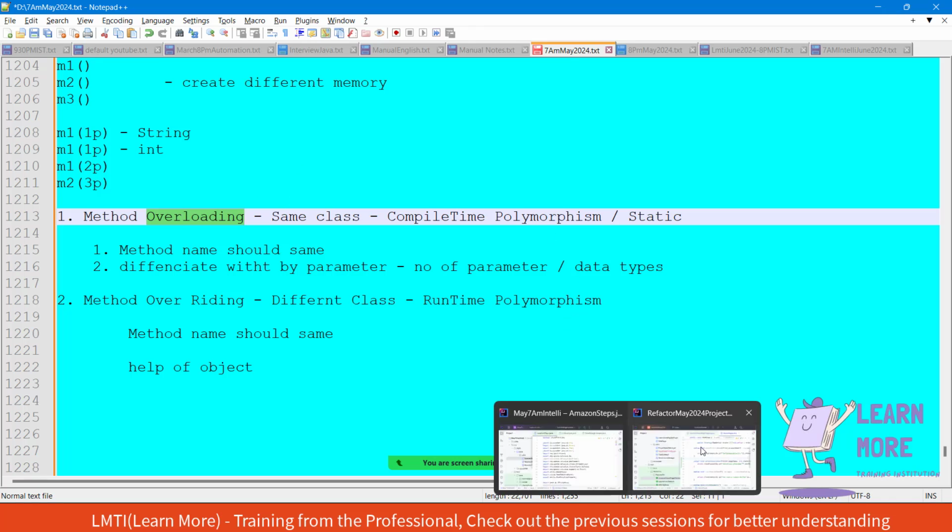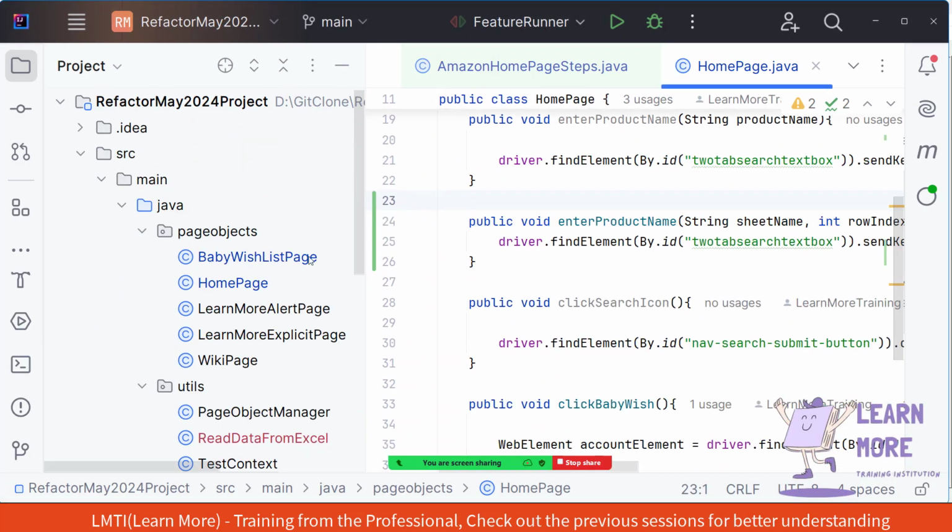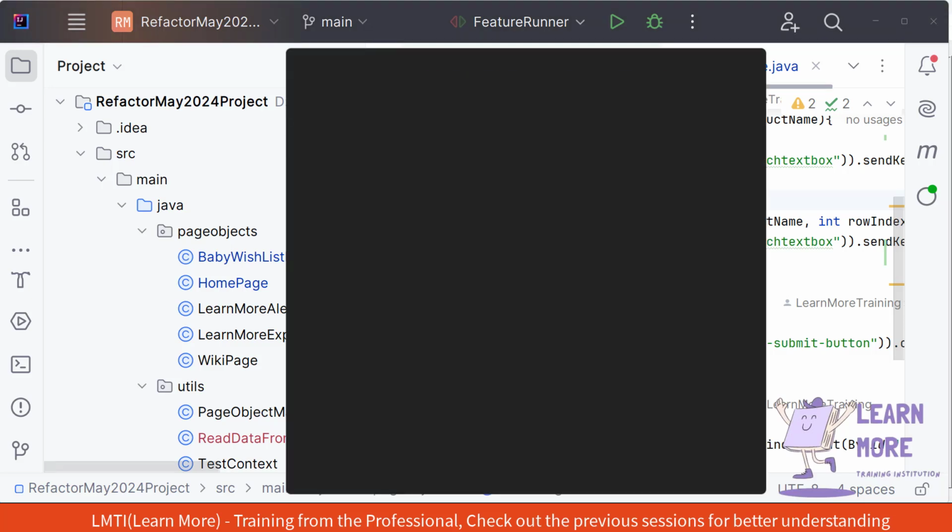Now, whatever changes I have done, all the changes will be captured in the GitHub desktop.